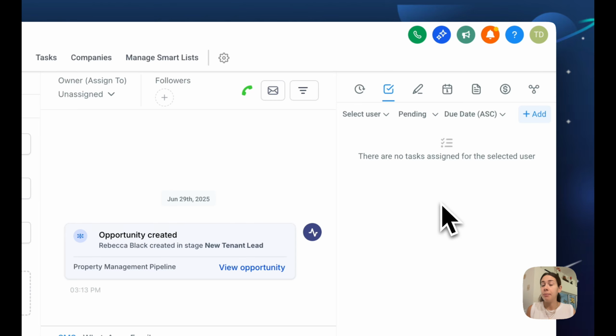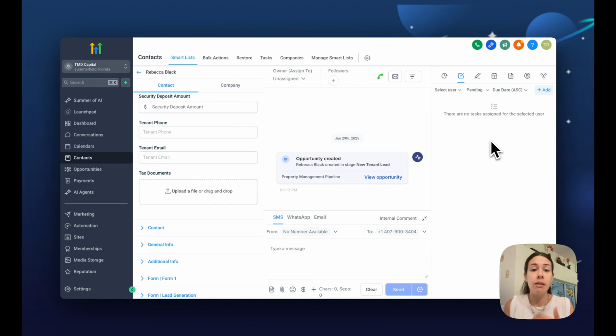So like if maybe the property needs some maintenance or something that they filled out a form, which I will also show you guys how to do, that can all show up in here. So we know exactly what needs to be done for the property and for the tenant, depending on their request.